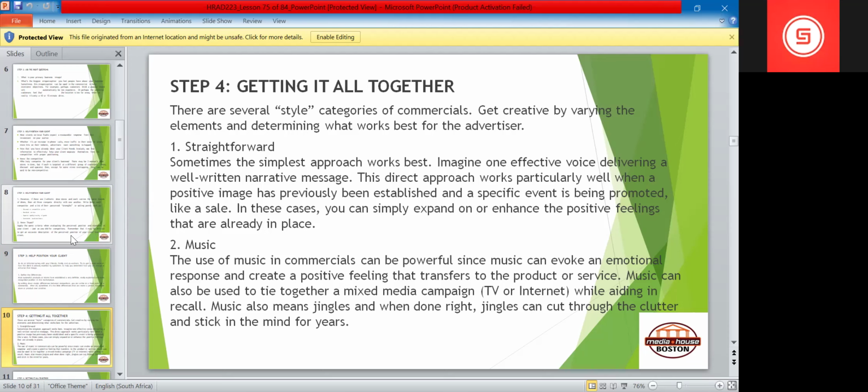The use of music in commercials can be powerful, since music can evoke an emotional response and create a positive feeling that transfers to the product or service. Music can also be used to tie together a mixed media campaign, TV or internet, while aiding recall. Music also means jingles, and when done right, jingles can cut through the clutter and stick in a person's mind for years.